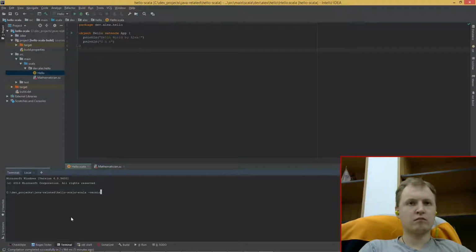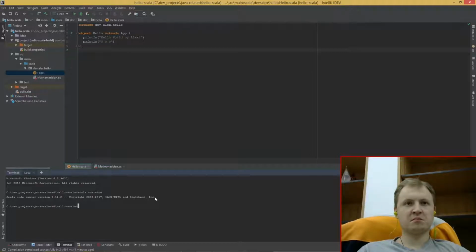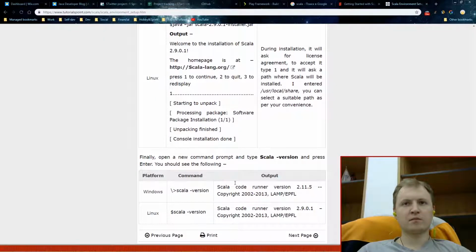Aha, we should do it in the terminal. Yep, Scala Code Runner version 2.12.2. Nice. So, let's move forward.